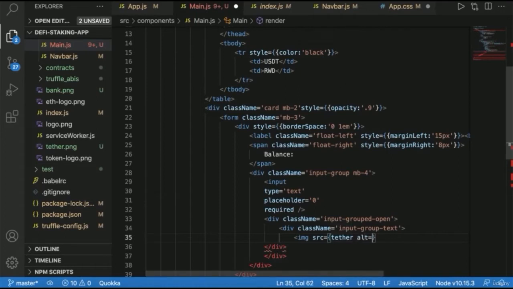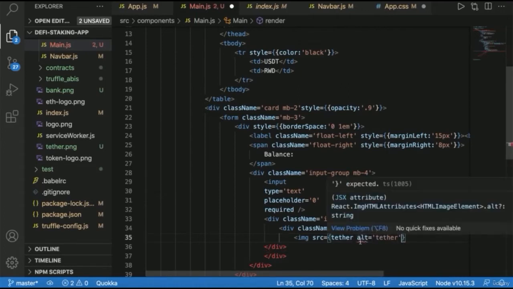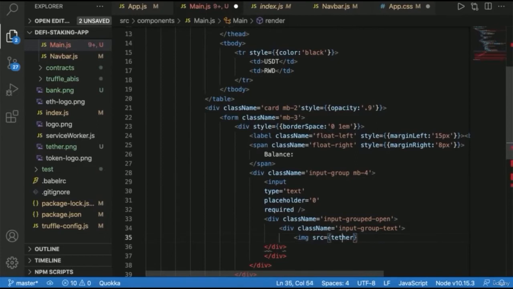And we can just add an alt, and we can say tether. Sorry, the alt doesn't go there. The alt would go, of course, it's a property that goes in our image over here. Make sure to close the image. And here we can actually add some spacing. So NBSP. Let's add a couple of these and write USDT. So that's where our tether USDT is. We're going to have to import this.